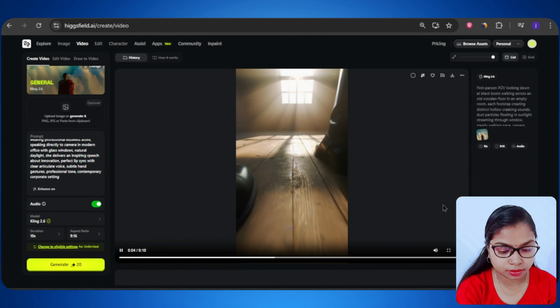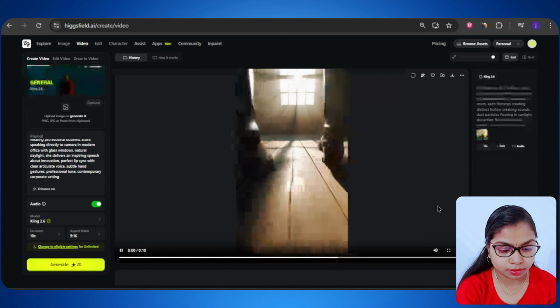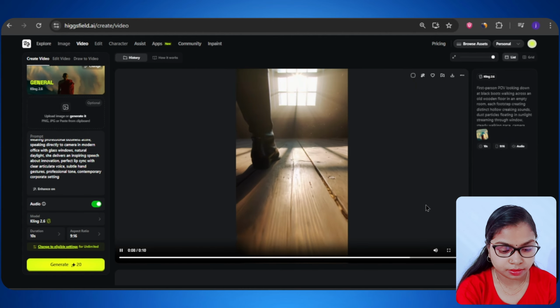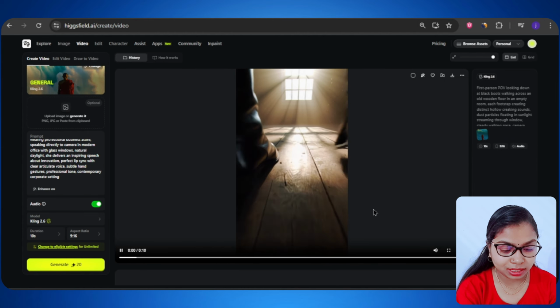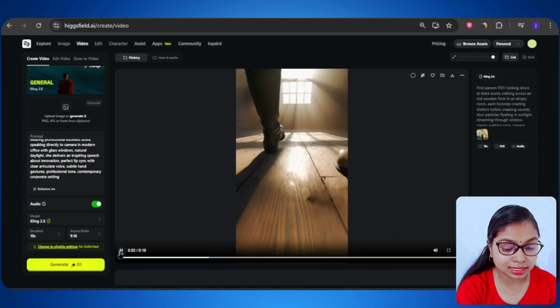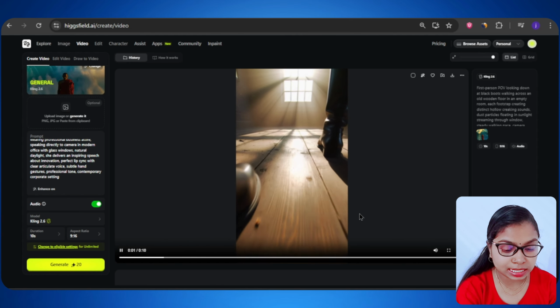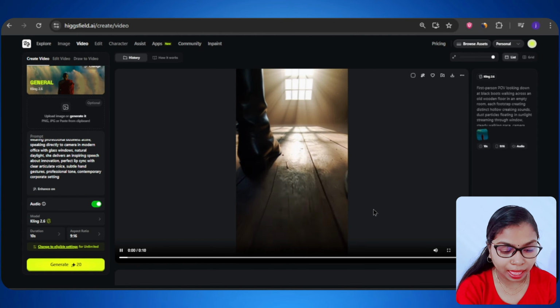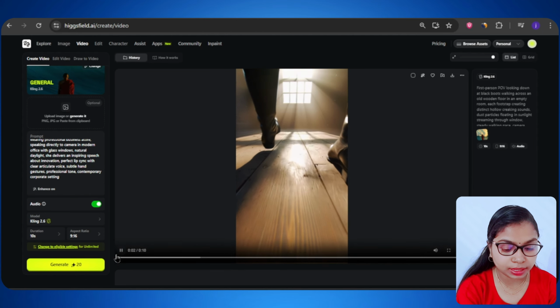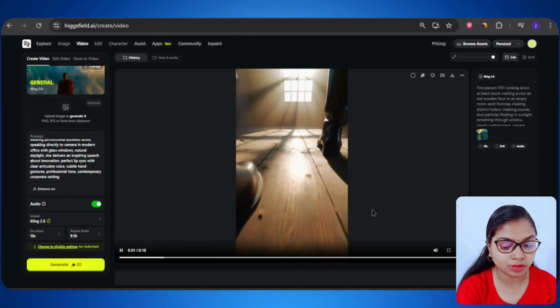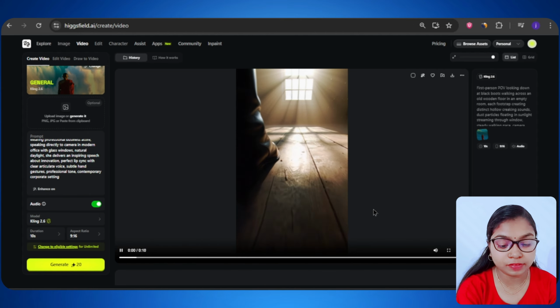Sound of realistic wood creak and thud synchronized with footsteps. Look at this. You can see this person walking and listen to the audio. The footsteps are synchronized perfectly with the movement, and there is even a voiceover that's been added automatically. This is exactly what I described in my prompt, and it delivered perfectly.